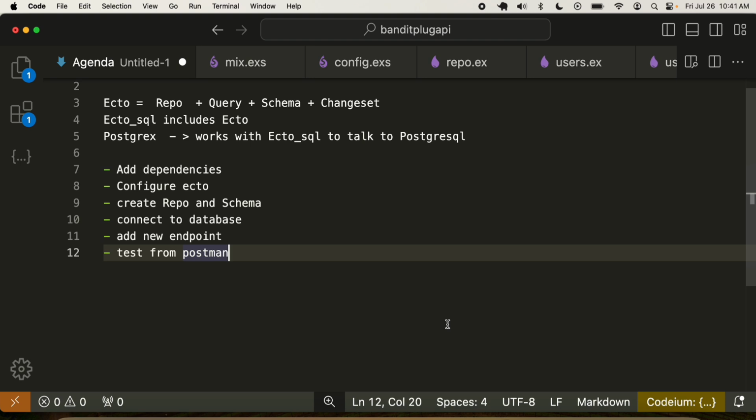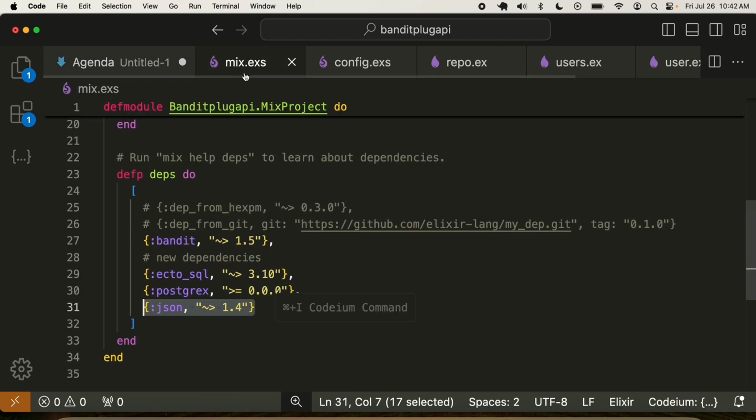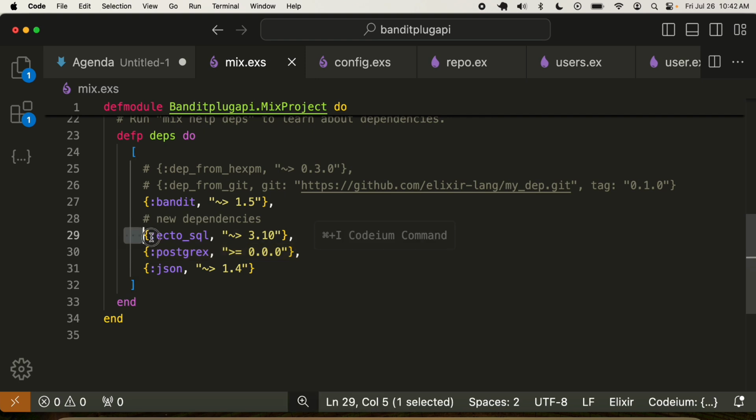Okay, so I have the app already installed, so I am just going to walk through the code. The main idea is to add dependencies for Ecto and Postgres to talk to the database, and also to return a JSON response. So first you're going to go to mix.exs and add these following three dependencies: ecto.sql, Postgres, and JSON. As the name implies, ecto.sql is code that Elixir uses to talk to a database in conjunction with Postgres.